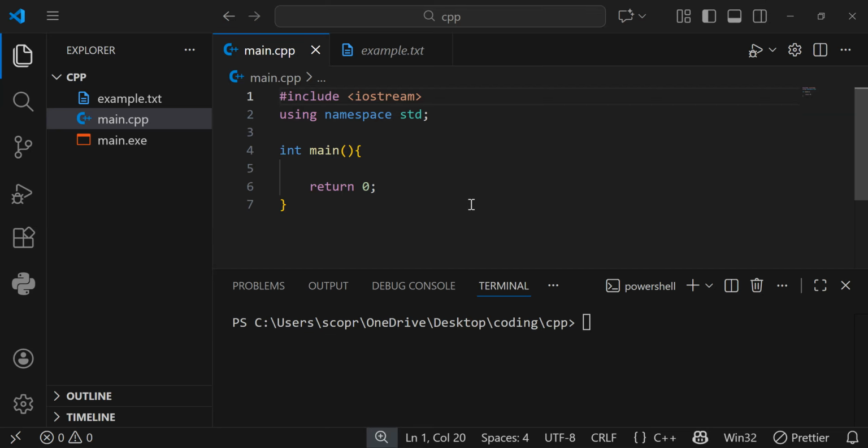So in this part, we are going to learn about namespaces in C++. Namespaces help us organize code and avoid name conflicts. They are especially useful in large programs and when working with libraries.